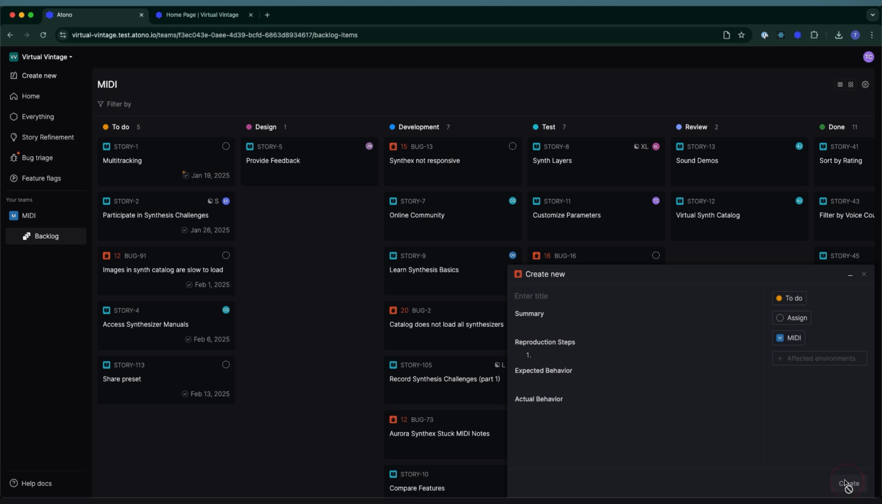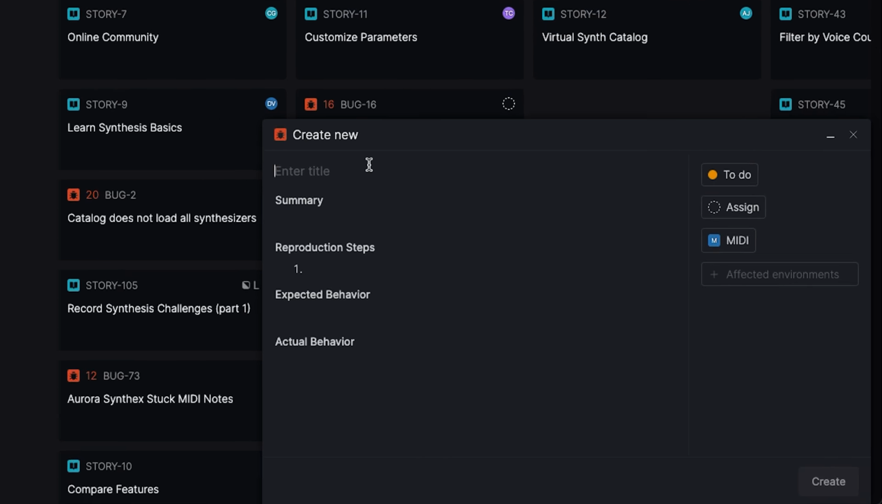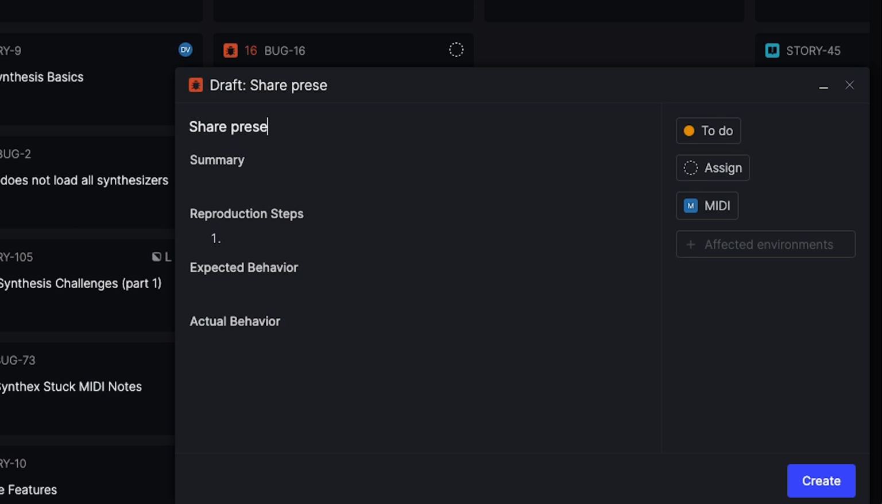For this particular bug, I've noticed that a button has stopped working on my virtual vintage website. It's not clickable anymore. So we're going to enter that title, share preset button is not clickable. And you can see that the user is guided through creating a high-quality bug report with this template. So they're asked to summarize the bug, for a list of reproduction steps, for expected and actual behavior.